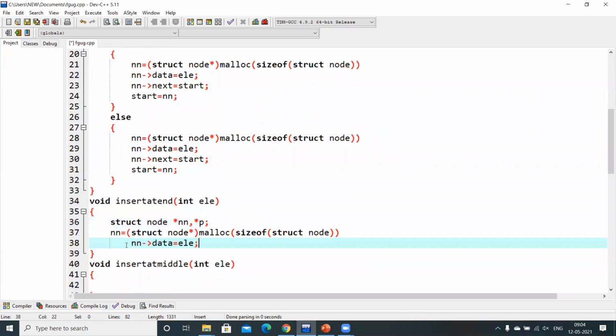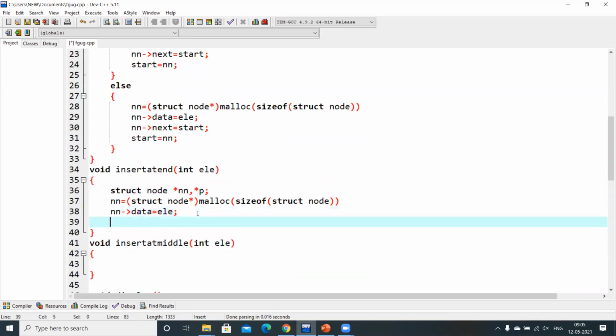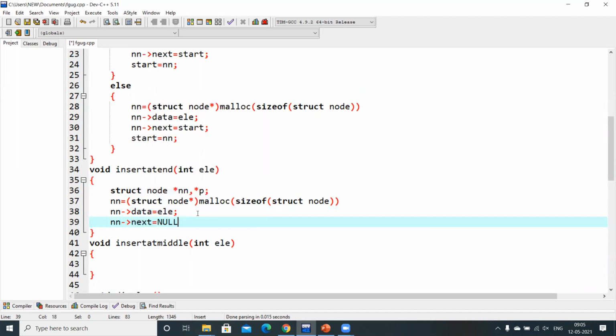Okay, I created a new node, and I had taken the data into it. This is done. Now what I need to do, I'm going to insert at last, right? So the next value will always be what? Null, right? For a single linked list, the last node's next value is always null.